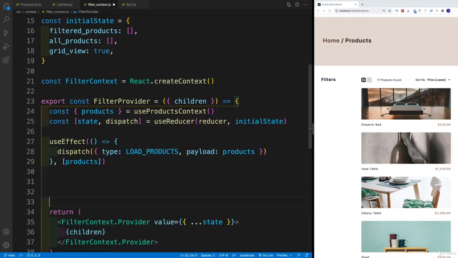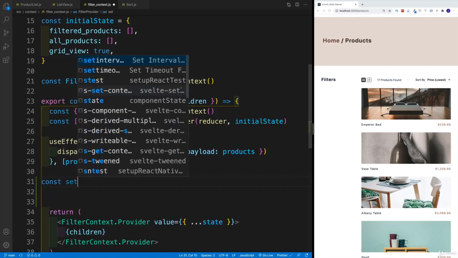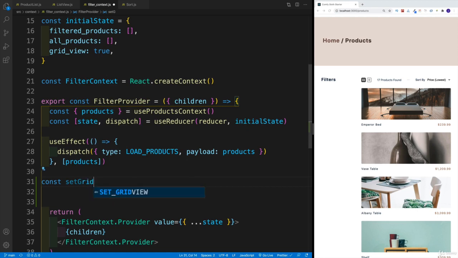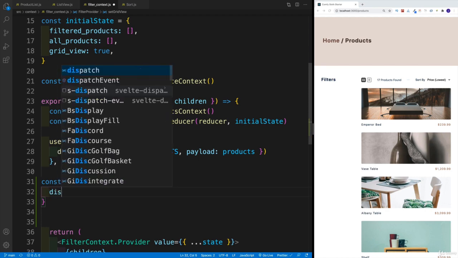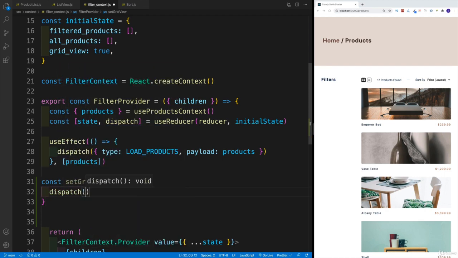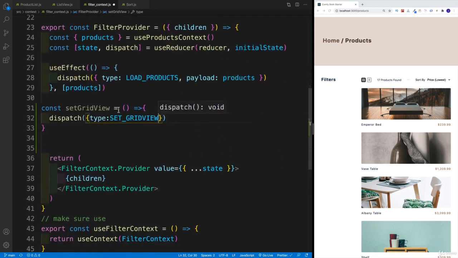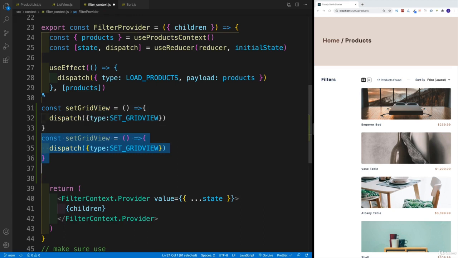So right after the use effect, we're going to go with two functions, const, and I'll call this set grid view. And that one is equal to my function. So I don't need to pass any parameters. I'm just going to go with dispatch over here. And of course, I would need to pass in type. And there is already an action variable for that. So we'll say set grid view. And we'll just copy and paste that like so.